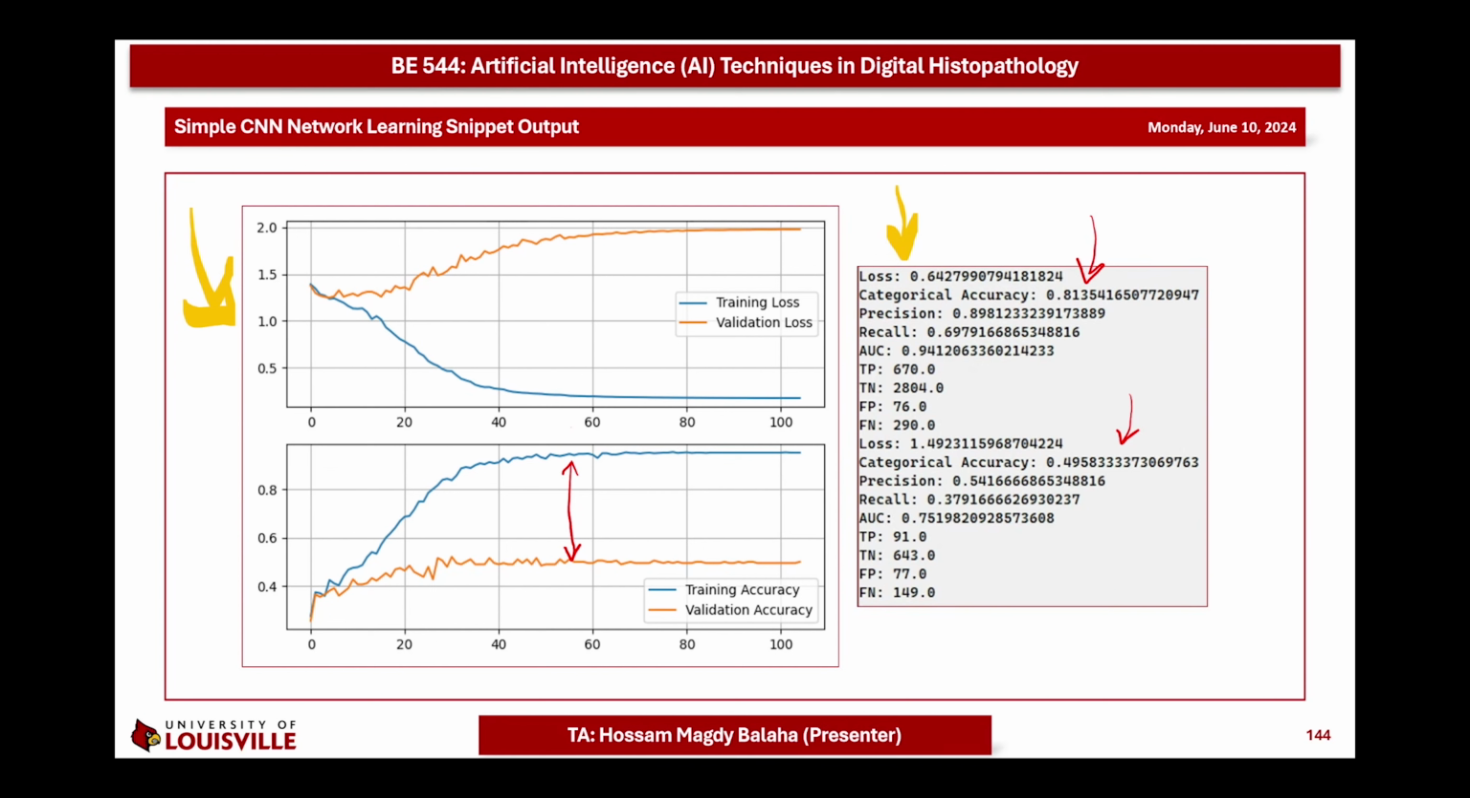And we are going to understand the meaning of overfitting and underfitting and overcome these issues using different techniques in the next lecture.